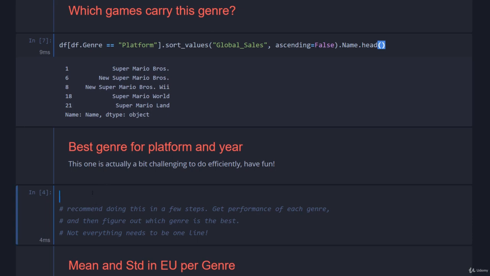Okay, so let us now move back onto the actual questions and talk about the best genre for platform and year. Okay, so what we'll do is we'll create a new data frame. I'm going to call this one performance, and I'm just going to set that equal to df.groupby, and I'm going to group by quite a few things. I'm going to group by the platform and the year, of course, it's in the question, and then also the genre, because it's also in the question.